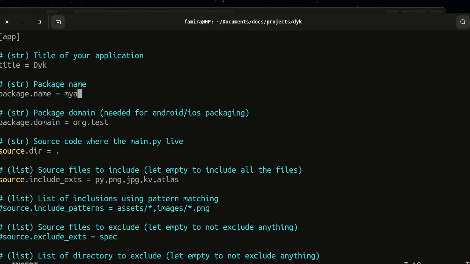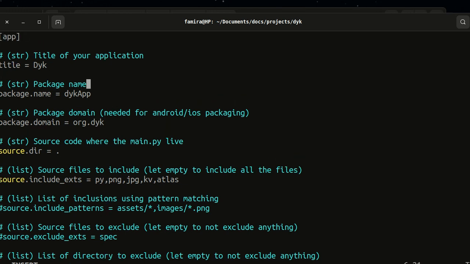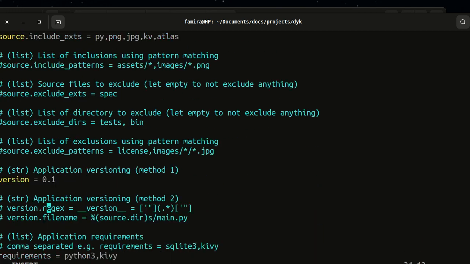For the package name, I'm going to call that dykapp. The domain, I'm just going to call org.dyk. You can call it whatever you want. In the package name, make sure you don't have any spacing, otherwise you get an error. In the title, you can have as much spacing as you want, but in the package name, don't use any spacing.